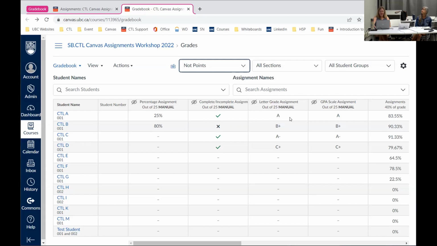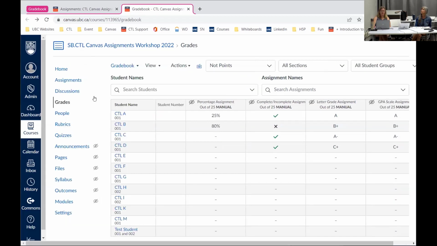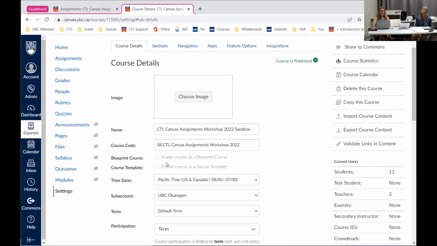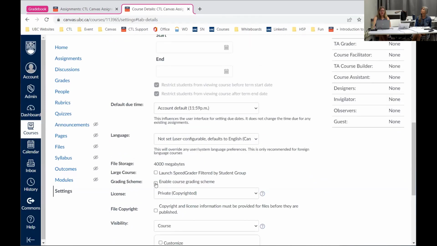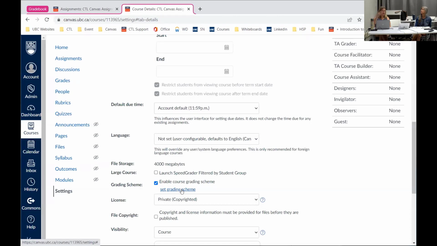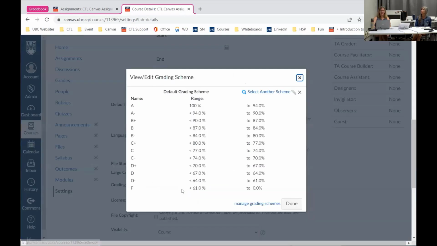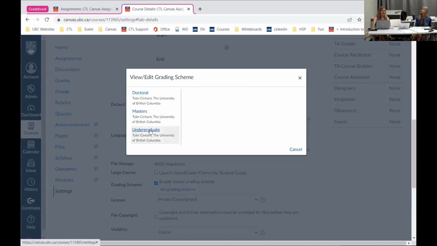And then we have a letter grade, and the GPA and letter grade both work the same at UBC. We don't have a GPA scale set up within Canvas. We do have a letter grade scale. But if instructors want to show a letter grade within the gradebook, and I have had instructors want that, you have to make sure that you have set the UBC grade scale within Canvas. By default, it's not set. So how you would set that is go into the settings for the course, and then go down to enable a course grading scheme, and then you would need to set the grading scheme. The grading scheme in the gradebook that I just showed you is the default for Canvas, and it's not UBC's grading scheme. So you would set the grading scheme, and this is the default that is set up, and I'm going to select a different grading scheme, UBC's undergraduate grading scheme.